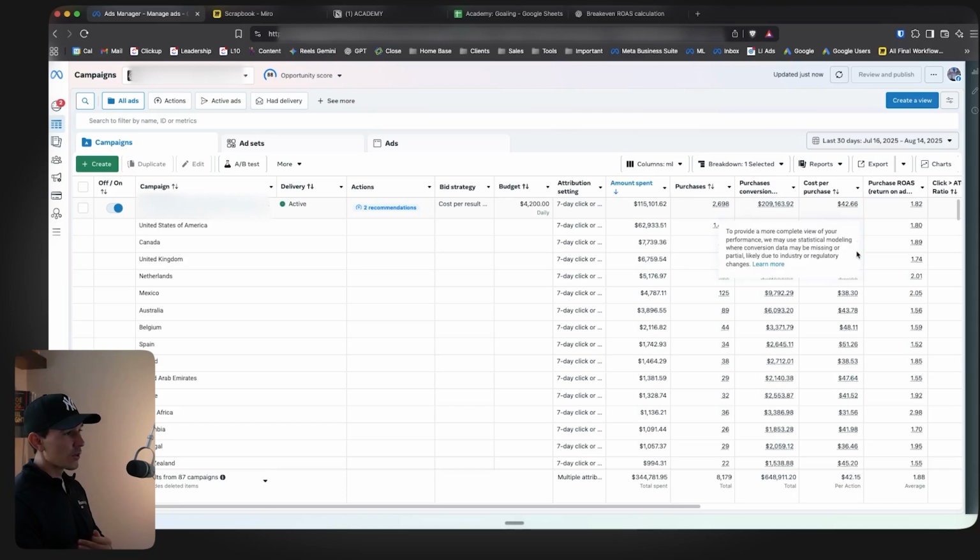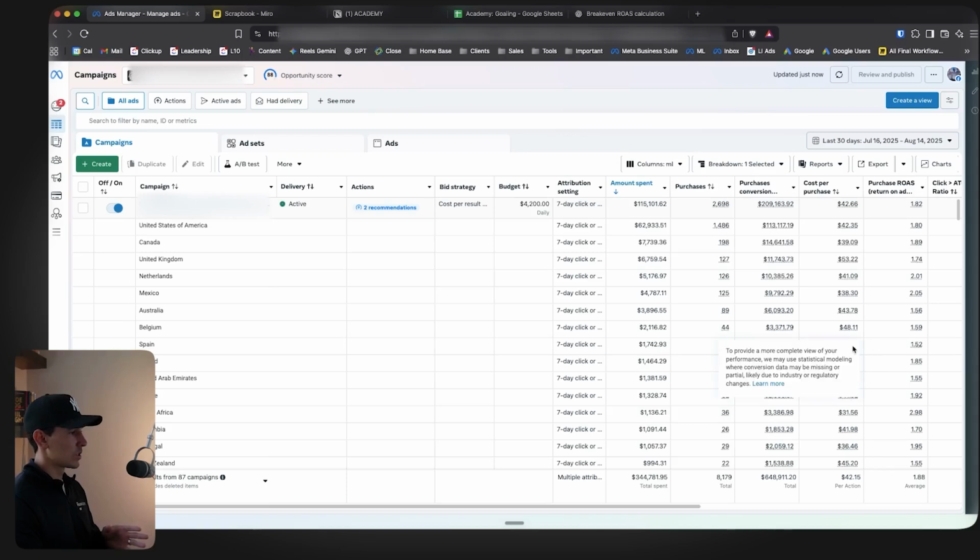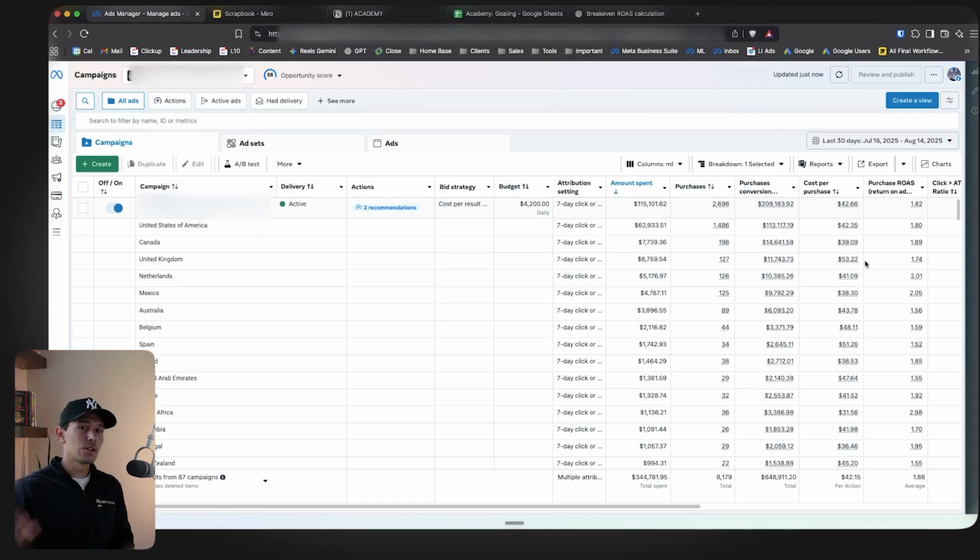So, generally speaking, here we have almost every single cost per purchase in line, right? There's a few, like such as Spain here and the United Kingdom, that are about $10 higher. These have fluctuated a little bit, so it's okay. But nothing's like totally out of whack. Nothing's getting like $70 cost per purchases. So in this case, we are comfortable keeping these together.